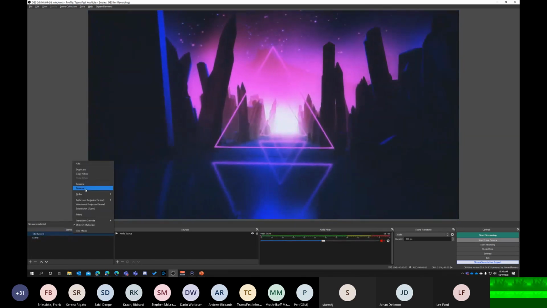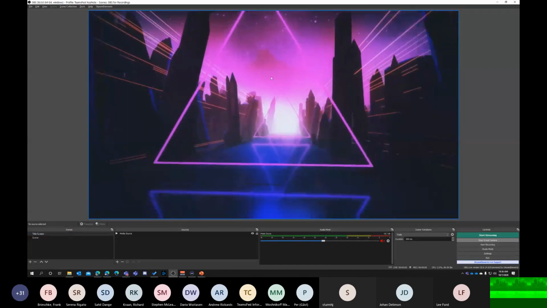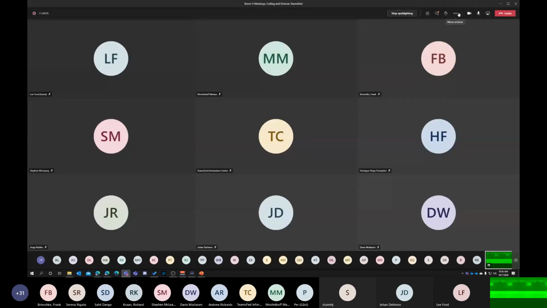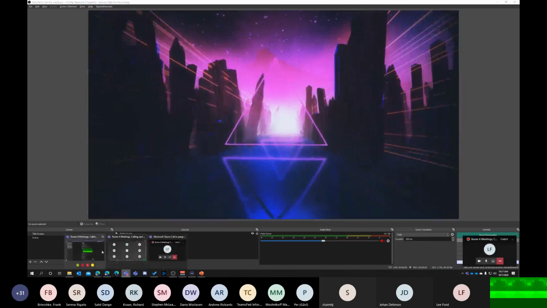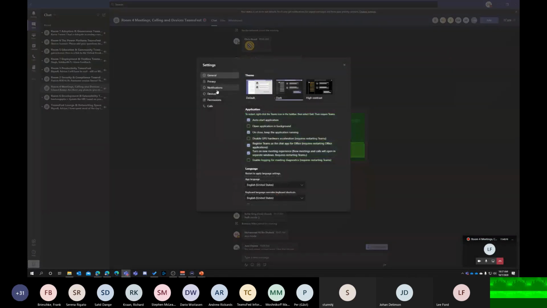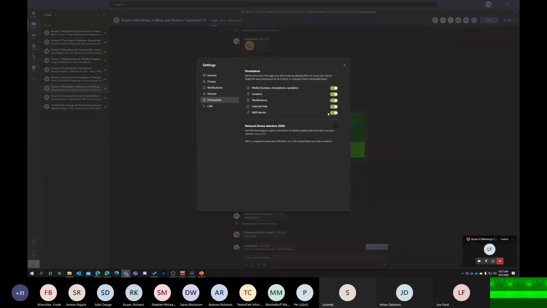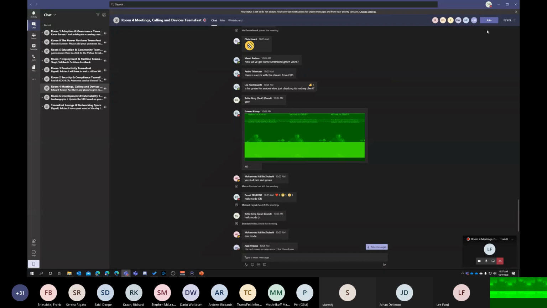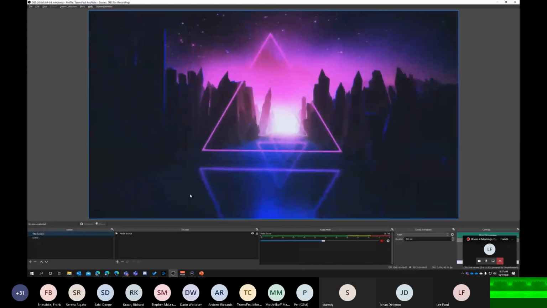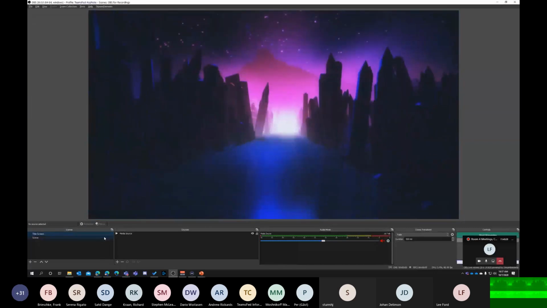So, I've got just a background animation going. I need to turn NDI on inside of Teams. So I'm going to come over here and go to settings. It worked earlier when I tested it during the meeting. So I'm turning on NDI. If you want to turn on your cameras, then you can.